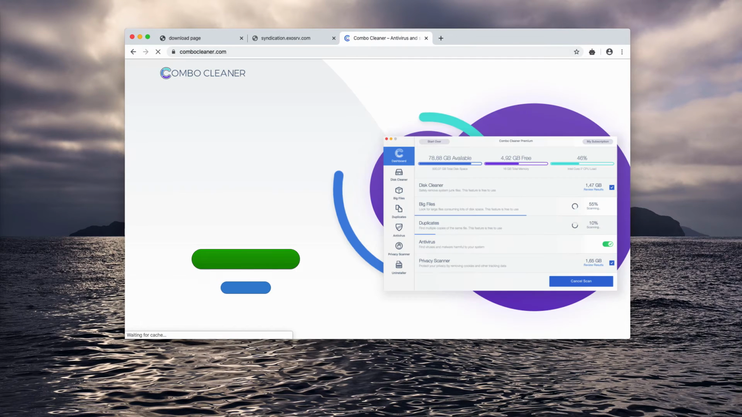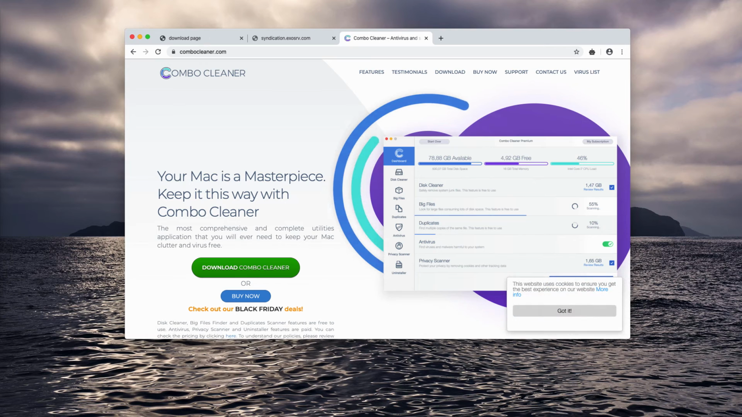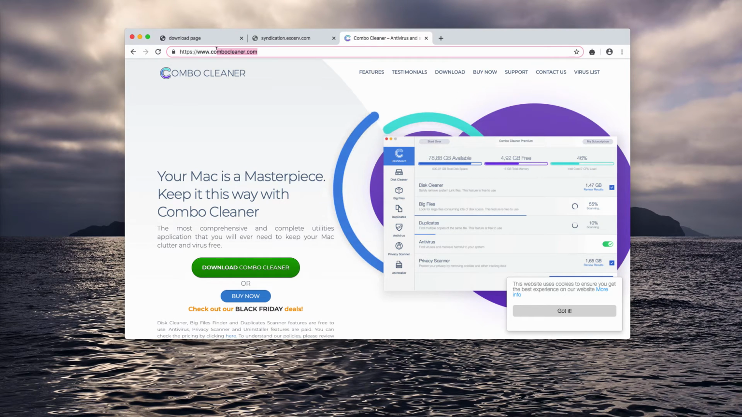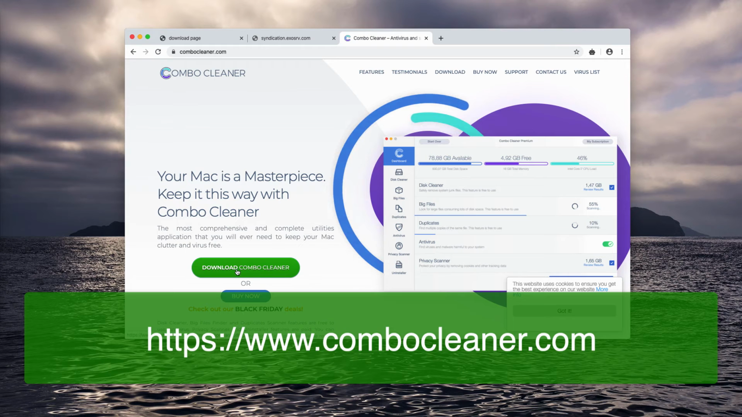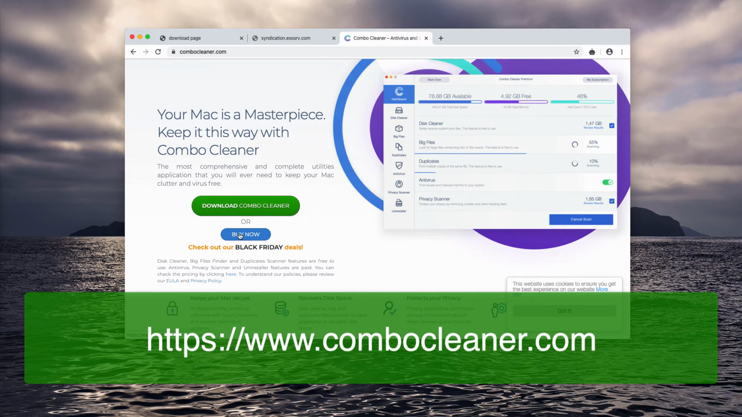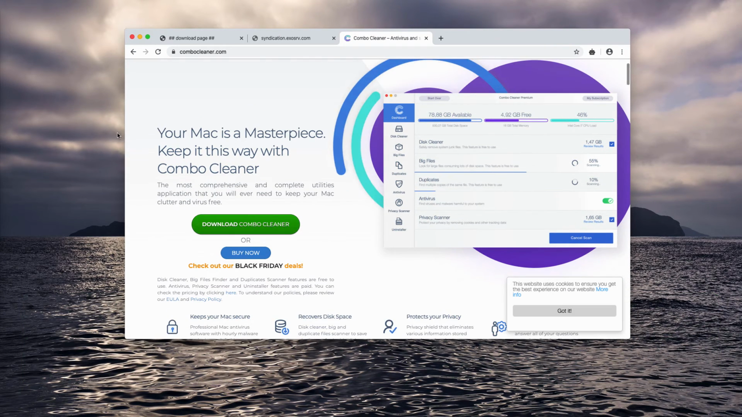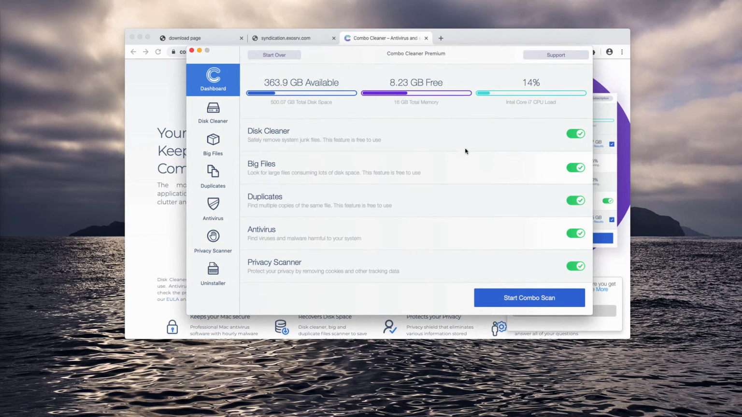Afterwards, I do recommend that you scan your Mac device with reliable security software for Mac, and that's Combo Cleaner for Mac. That's the antivirus specifically for Mac. You may download it through the website combocleaner.com by means of this green Download Combo Cleaner button. And once you install it, start it from the launchpad and click on the Start Combo Scan button.